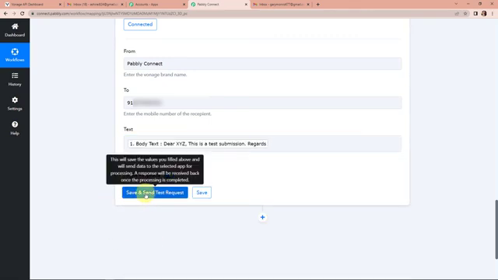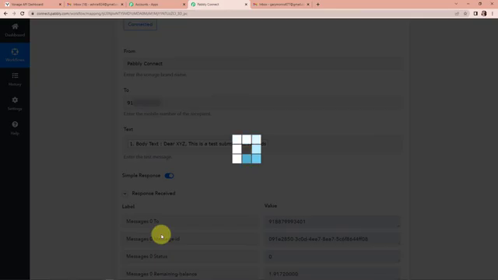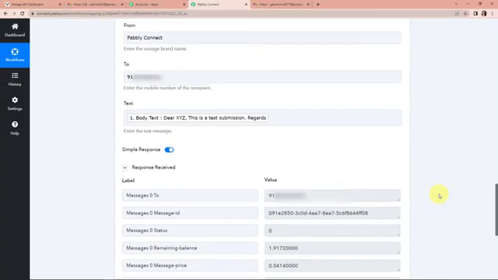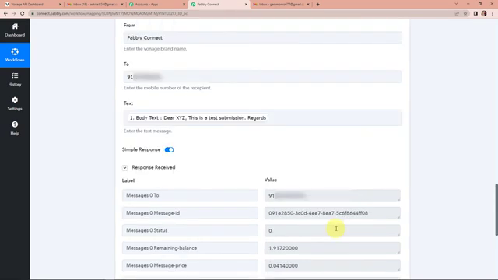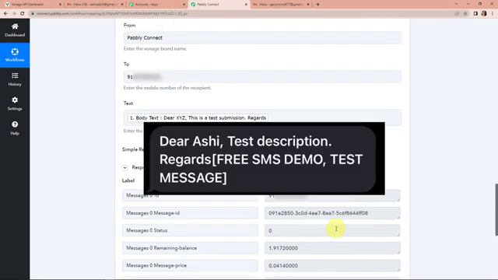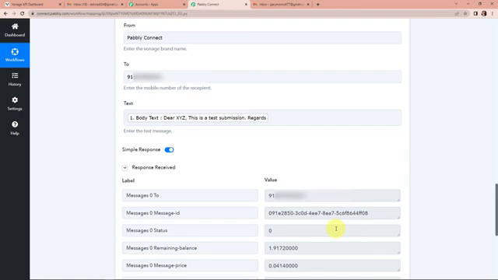Now let's click on save and send test request. As soon as we do that, here you can see that I have received the API response, and at the same time we have received an SMS. Here is the screenshot of the same that says, "Dear Ashi, test description, regards." This basically means that our integration process is a success.